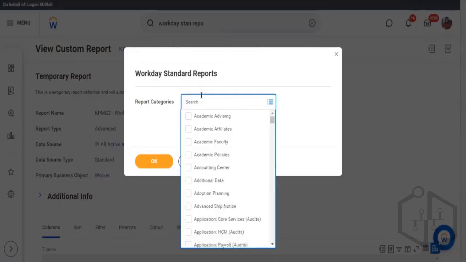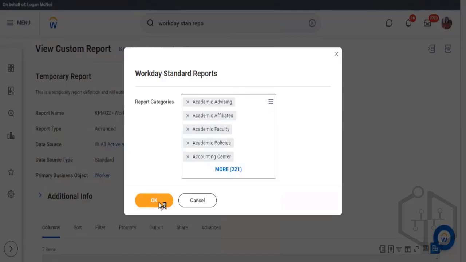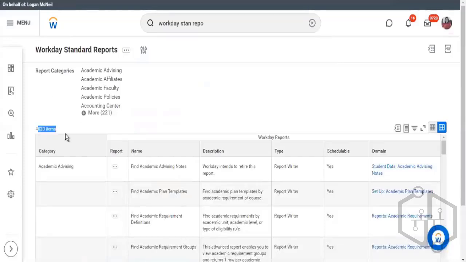So the first is I select all the report categories in the prompt selection. And when I do that and then run this report, it gives me all the standard reports across all of these 225 odd report categories. And there are some 5,000 odd reports, right?